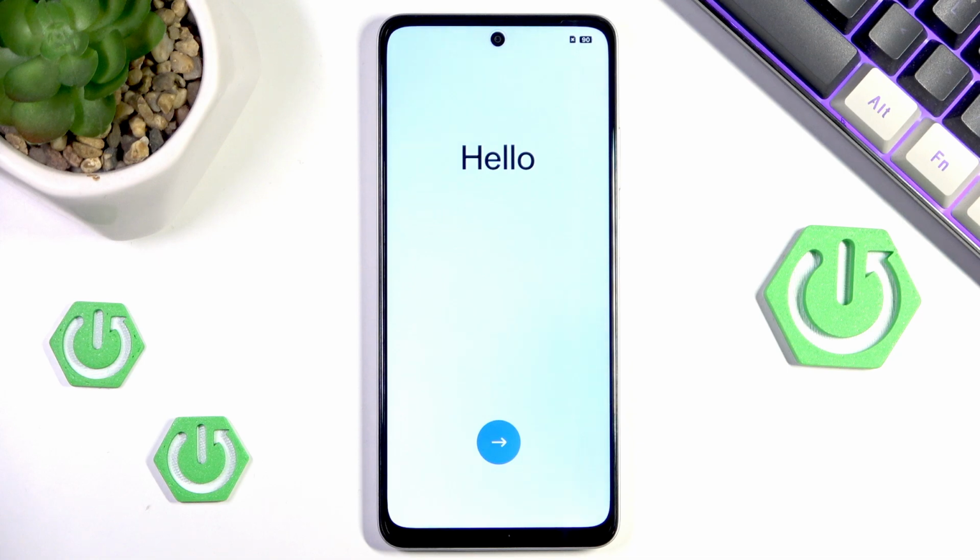In this video, I will be guiding you through the setup of OPPO A5m. Let's begin.